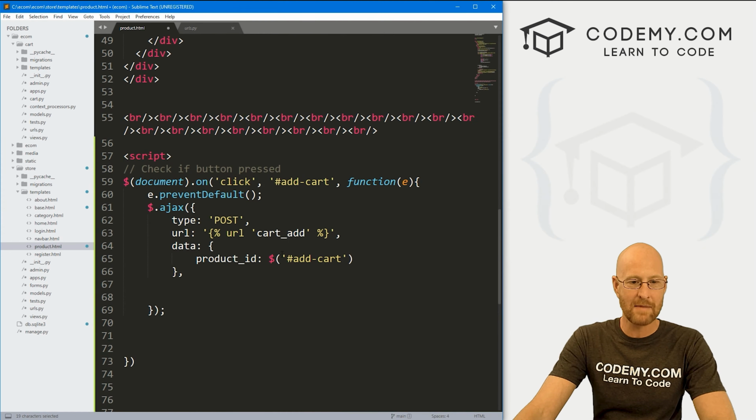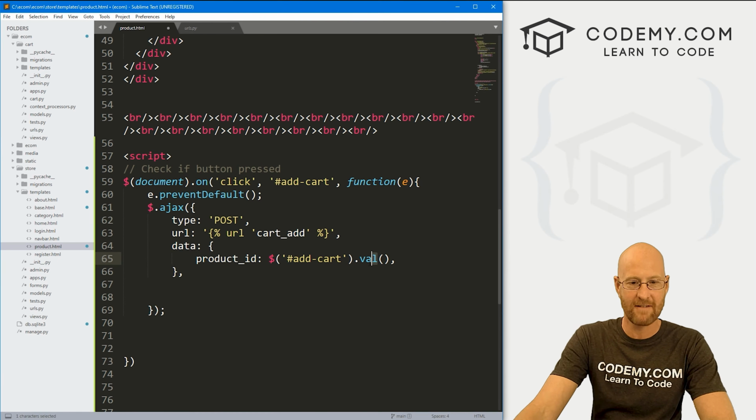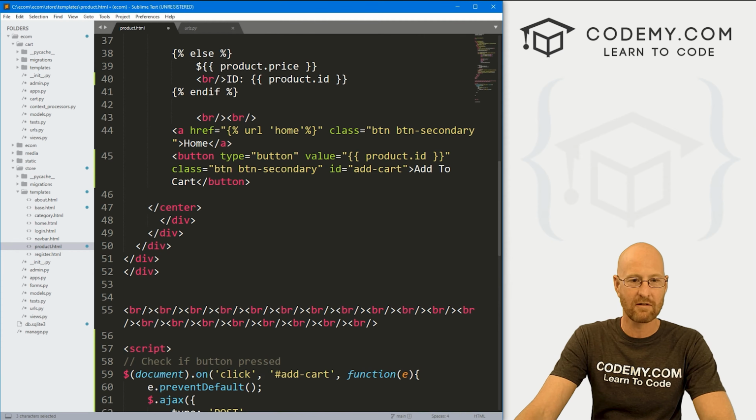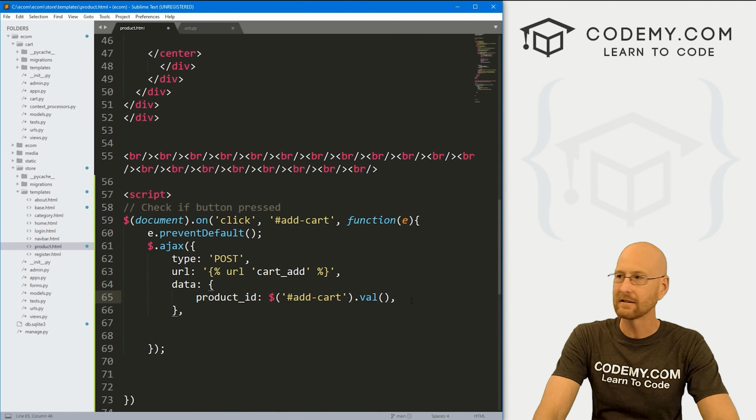So we can grab that by calling add.cart.val, and this is a function. This val will grab, like I said, whatever value is in this button, which happens to be the product ID. And then we're going to assign it to this variable product ID. And then we'll pass that into the back end, right?